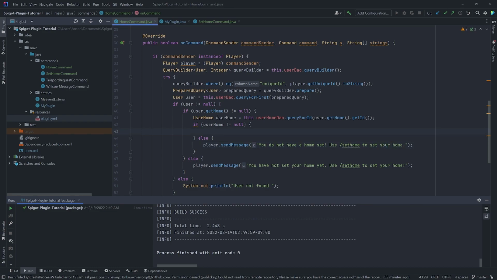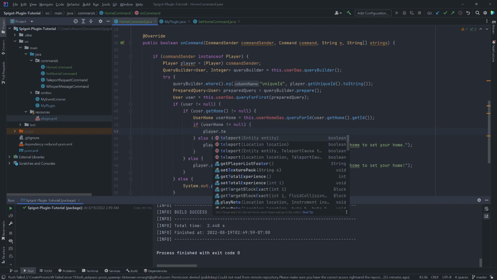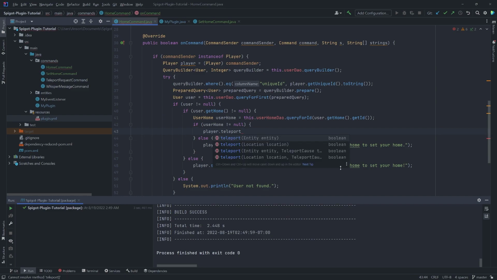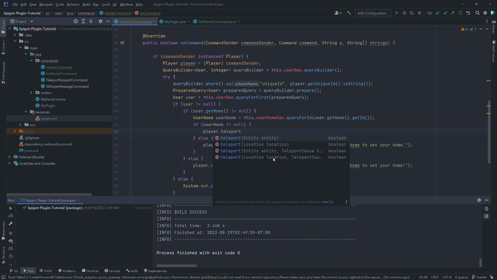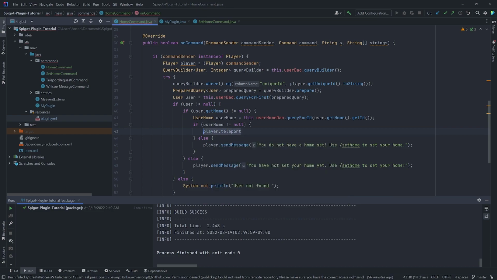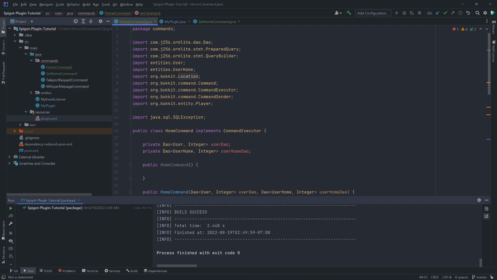So if the user home record was found in the database by its primary key, then we just need to get the coordinates. So what I'll do is I'll teleport the user. It's actually really easy to teleport the user. You can simply do player.teleport. There are different signatures for this teleport method, it just depends on how you want to use it. But in our case, we want to teleport the user to a location. So we'll create a new instance of Location. Make sure you import the Location class from Bukkit.